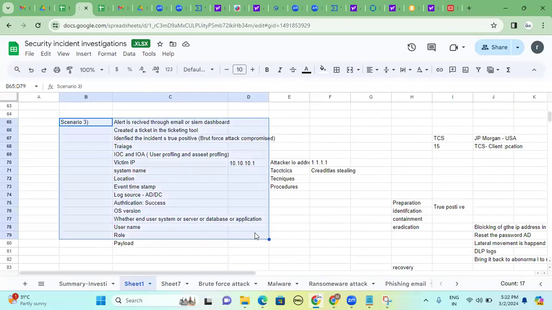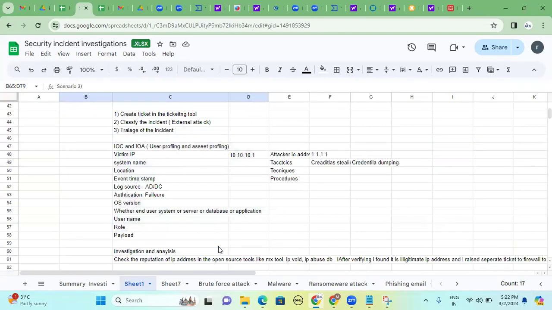Is it clear or not? There are two options here. Directly, the interviewer will give the choice and options to us. So you'll ask in a generic way: explain about brute force attack incident investigation. We don't know whether he's expecting scenario 1 or scenario 2 or scenario 3. You can explain all these three scenarios.